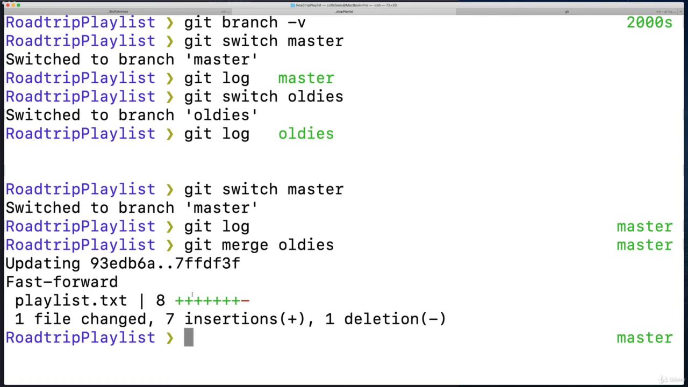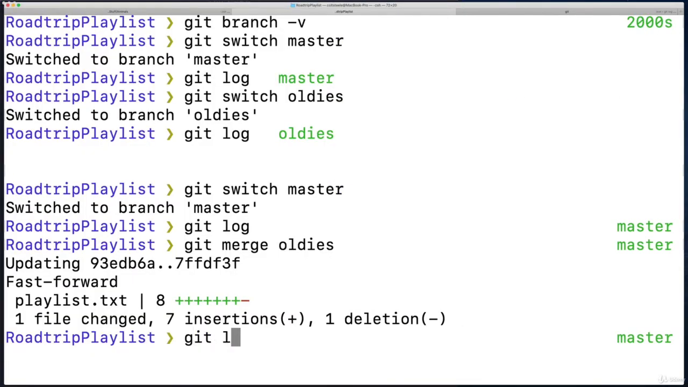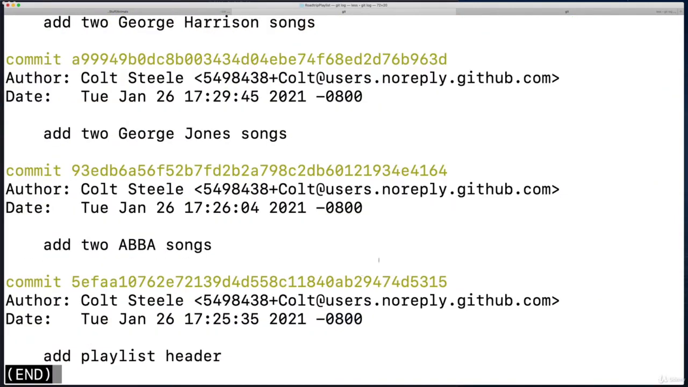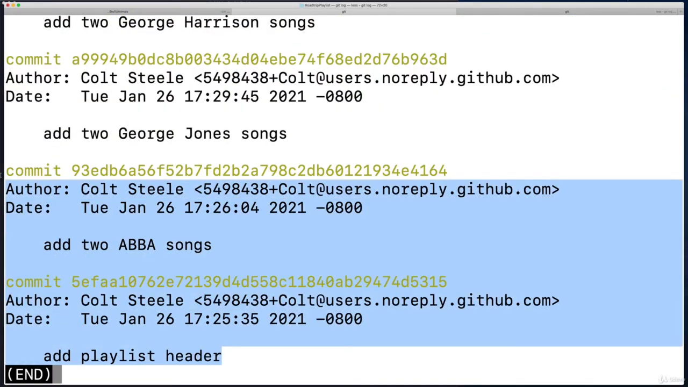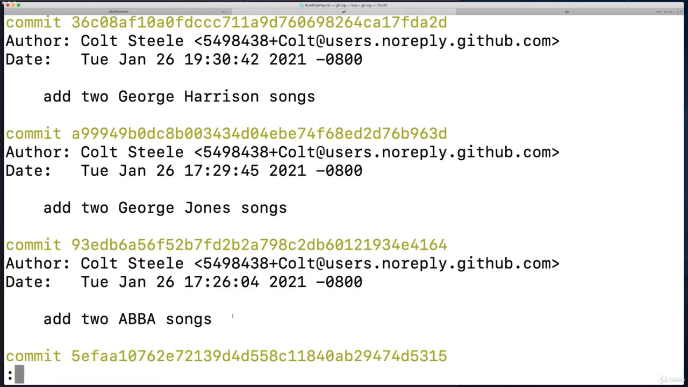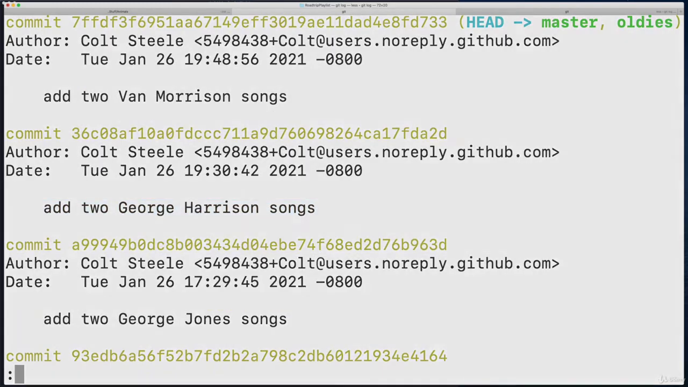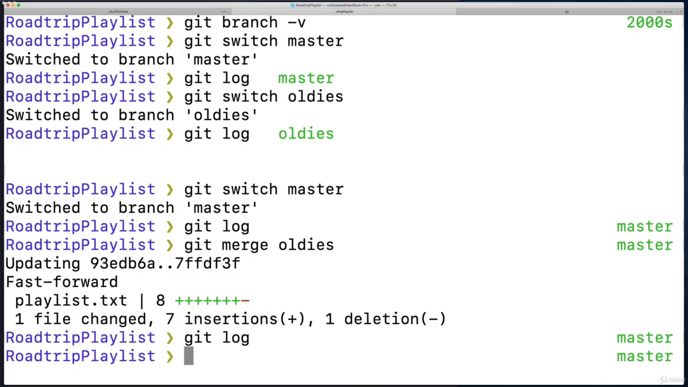Let's take a look at our playlist file now. Cool. We can see that all of this stuff was added in. And more importantly, if we look at git log, we see that we had the first commits that we always had on this branch, but now we have these other commits that came from the oldies branch, the George Jones commit, George Harrison commit, and the Van Morrison commit. And that is our first successful merge. We merged the content, the commits from oldies on to master.